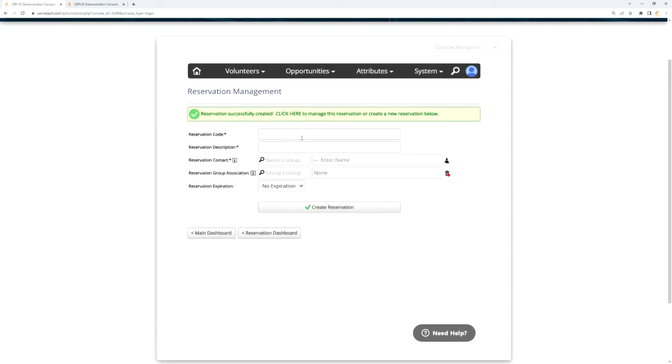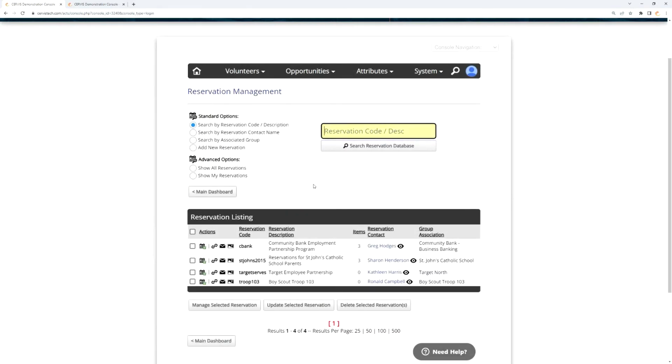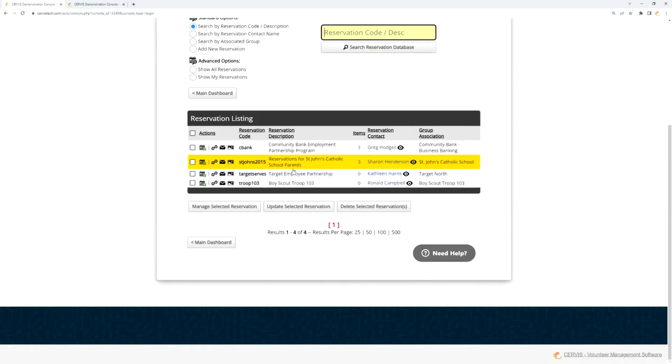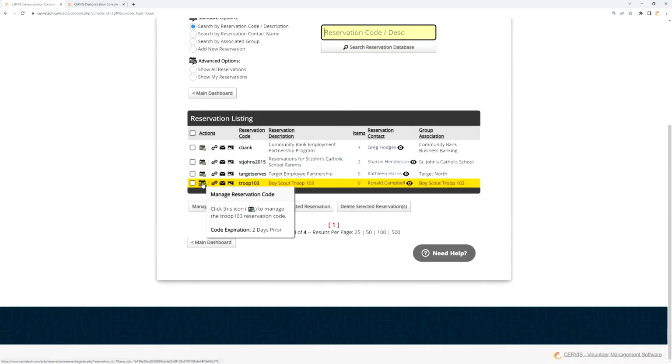So once I create a reservation like this, all I've done is create the code. I now need to actually manage a reservation and create some saved spots using that code. So I could click here to go directly into manage the reservation. That's the easiest way if you're just going from one to the next. But I do also want to show you from the main reservation dashboard, you can click into manage a reservation through here. On the left-hand side, there's a manage reservation code option.